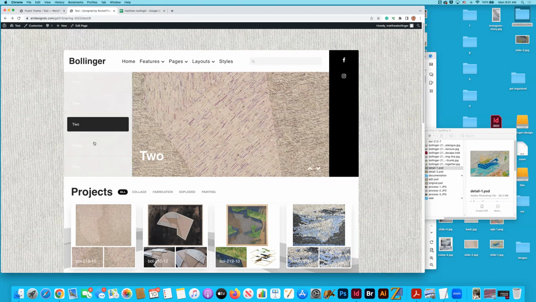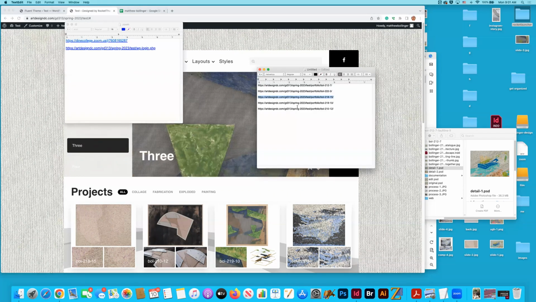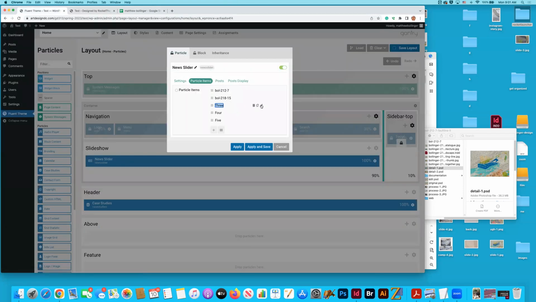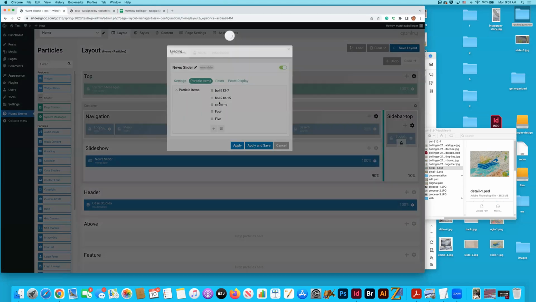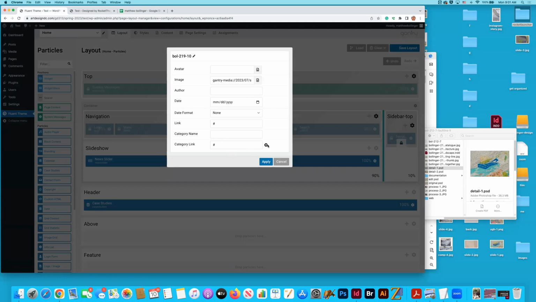3 is the exploded piece, which is 21910. Have the full URL. I think you guys are catching on to the fact that there is a whole lot of repetition with this process.